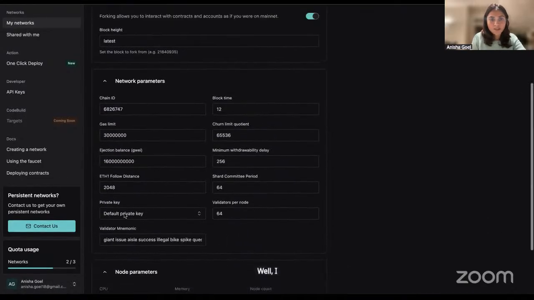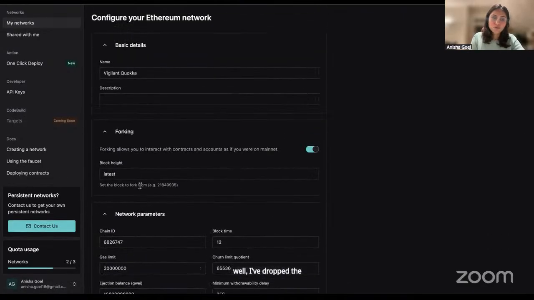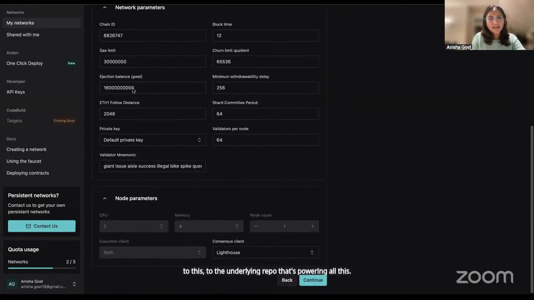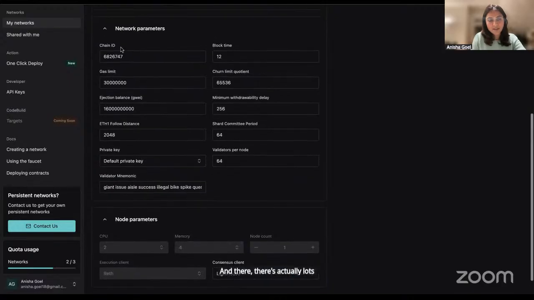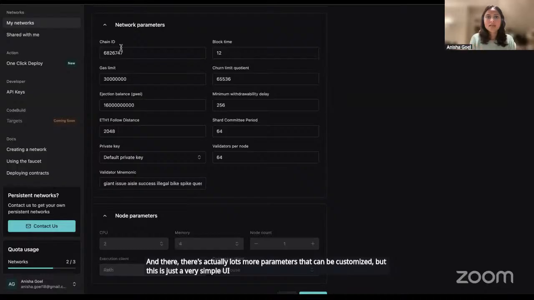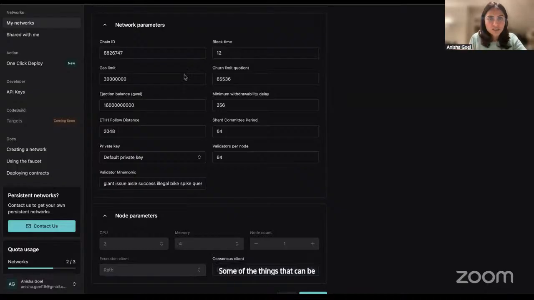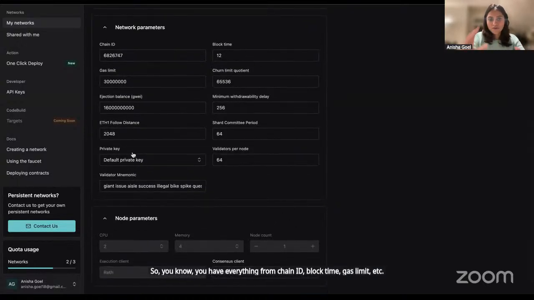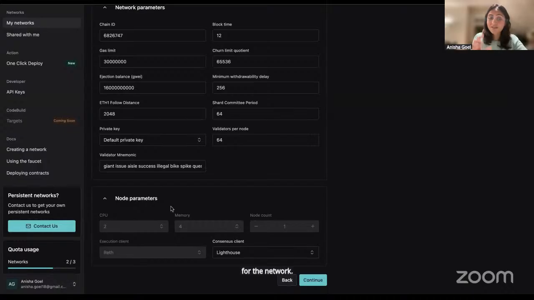And I've dropped the GitHub link to the underlying repo that's powering all this. There's actually lots more parameters that can be customized, but this is just a very simple UI to showcase some of the things that can be changed. So you have everything from chain ID, block time, gas limit, etc. for the network. And then you have node level parameters.